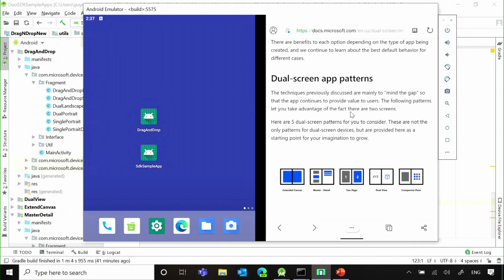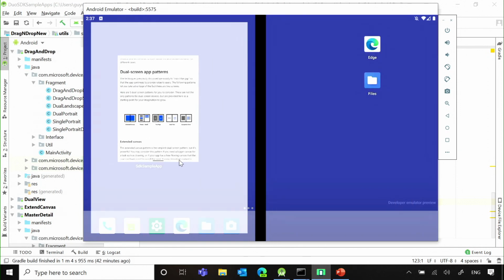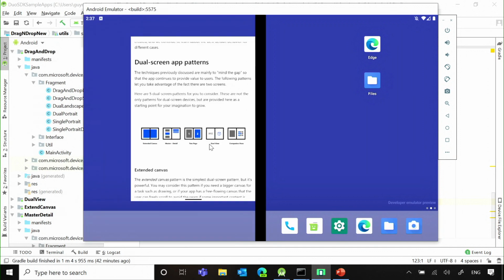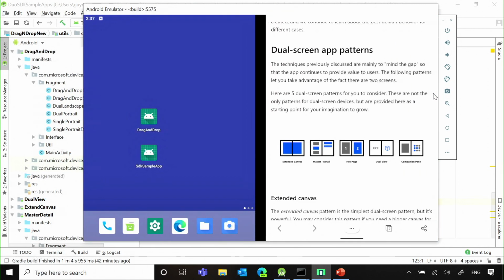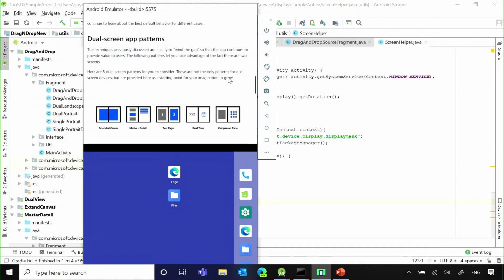Notice that Edge launches on the screen that I clicked it on, so I clicked on the right screen, it launches it here. Very easily, if I want, I can move it to the other screen, can run it with another app side by side, or I can even rotate the device to read it in another posture.